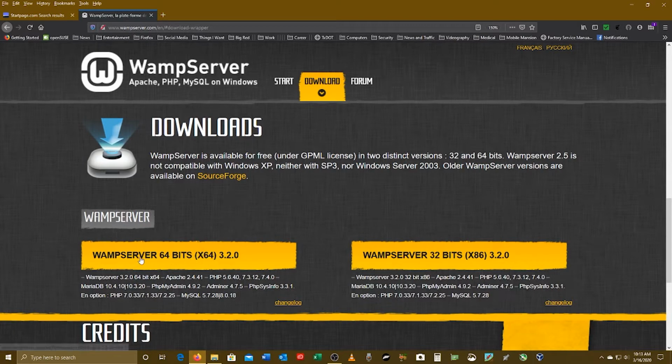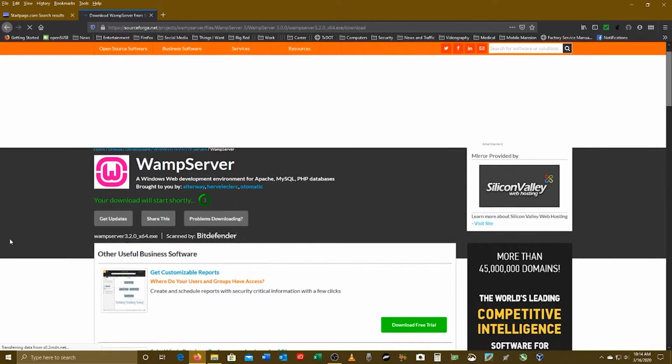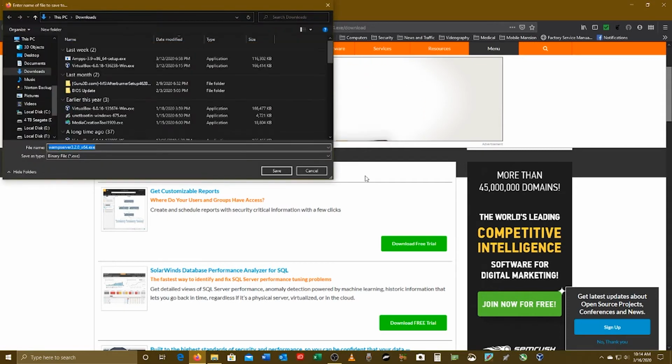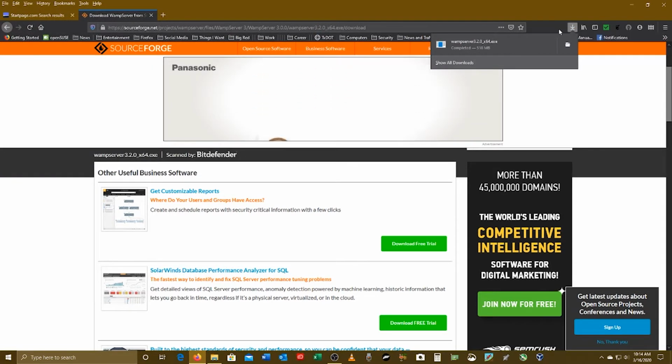And we will get the WAMP server 64-bit for this particular rig. Warning. Alright, for free under the GPL license, you can fill up this form that will enable us to send you the Alterway Training News Publishing Society, as well as the information link WAMP server evolution. If you don't wish it, you can download directly. Okay, so we have a WAMP server. Okay, we're going to save the file, and we're putting it in our downloads. Save. We can check the progress of our download here. It's already done.